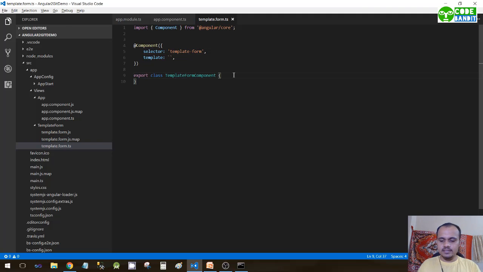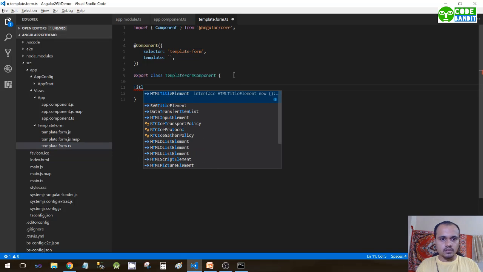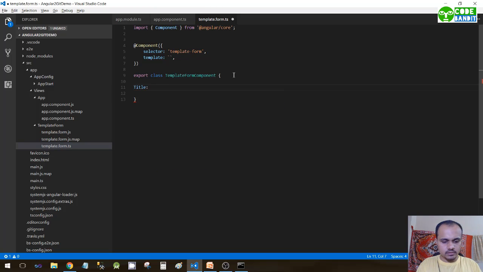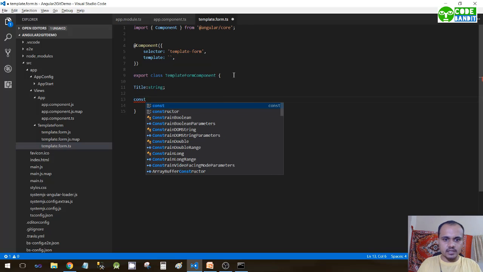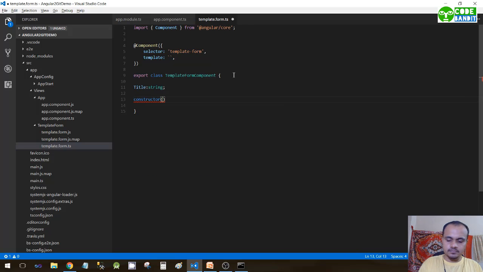And now let's initialize a title first, just to check whether the component is working or not. Title colon type is string, and now let's initialize a constructor where this dot title is equal to template form. Now guys, let's format it.